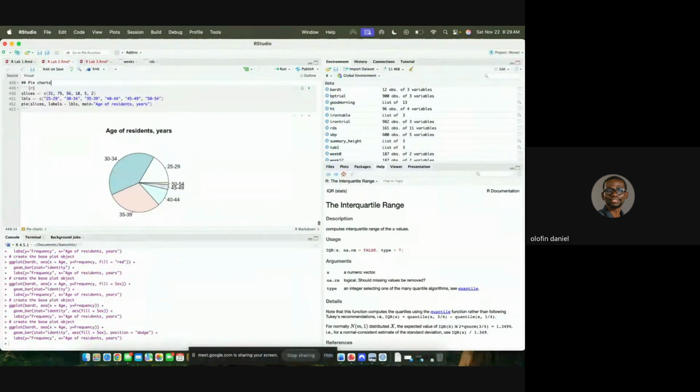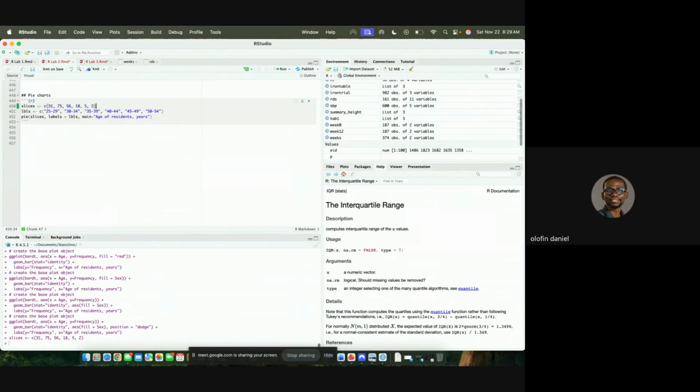So I think the last visualization we'll be talking about today is what I call the pie chart. Yeah, the pie chart. So we have a set of observations called slice. So we create them in a vector. We have this called labels, kind of labels.